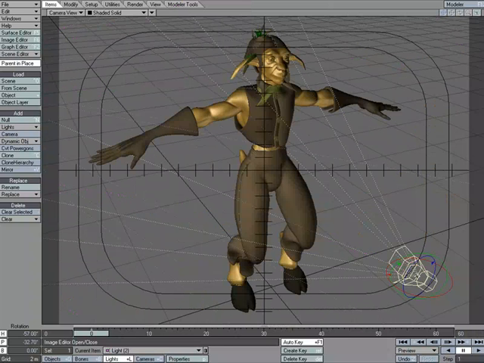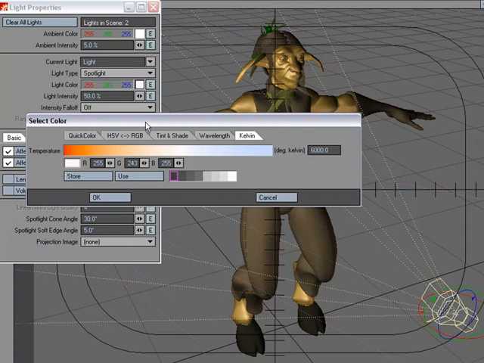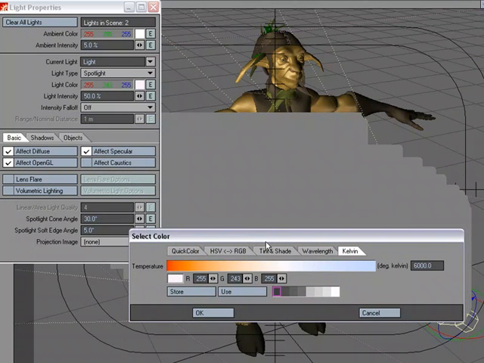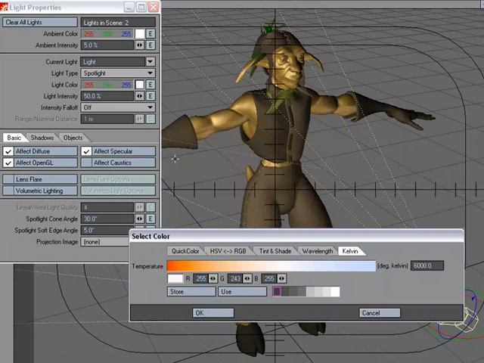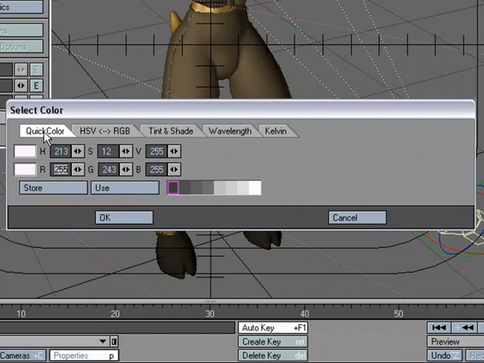Now anytime, not just in the surface editor, anywhere I go, let's go over to the light properties, and under light color, again, anywhere you see these RGB values, you can just use the mini slider, but I'm going to open up the LightWave Color Picker. Because I used this option, anywhere I click on that color swatch, it's going to bring up the LightWave Color Picker. Now, the quick color allows me to use mini sliders for hue, saturation, value, and RGB. I can store and use custom colors that I set up.